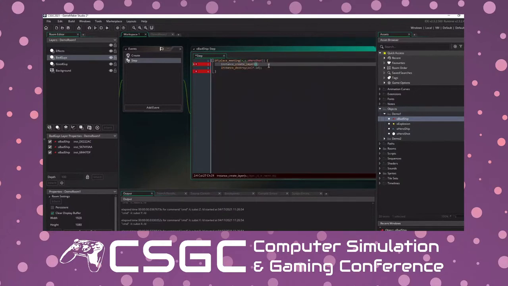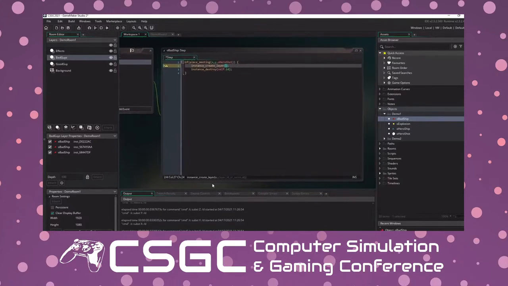So I mentioned the argument list earlier for instance_destroy. In that case, it takes 1 argument. instance_create_layer takes 4 arguments. And if you're in doubt about what a function can take in GameMaker, they give you this nice little hint at the bottom of your code editor here.